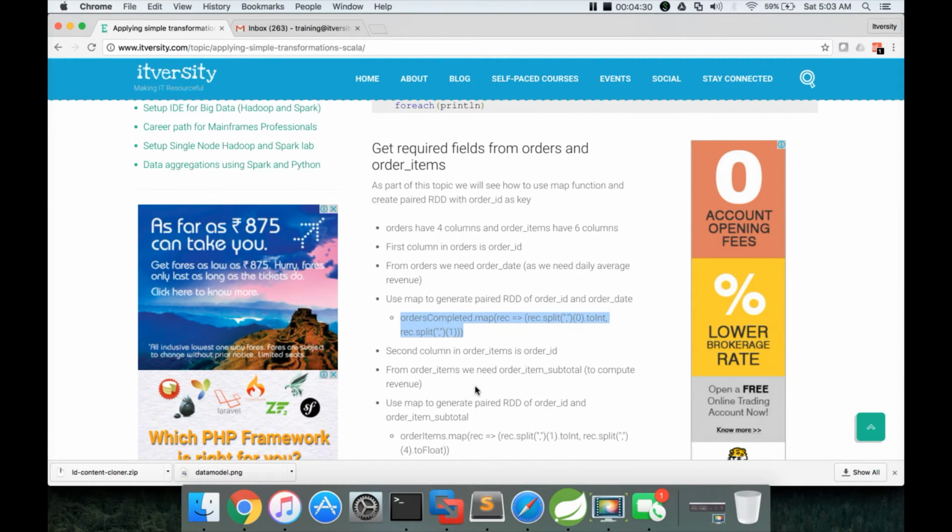And also order items have six fields. The first one is order item ID, which is the unique or primary key, and which represents each and every order item uniquely. And the second field is the order item order ID, which is nothing but a foreign key to the orders table.